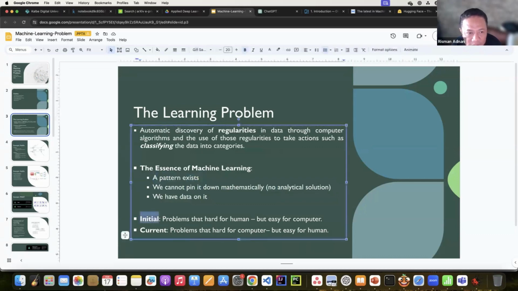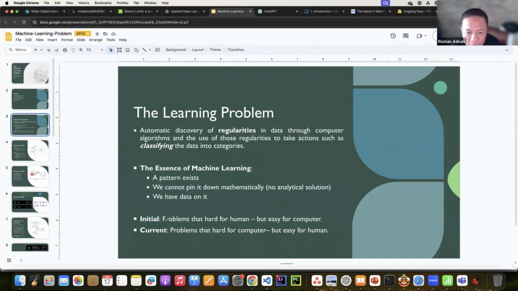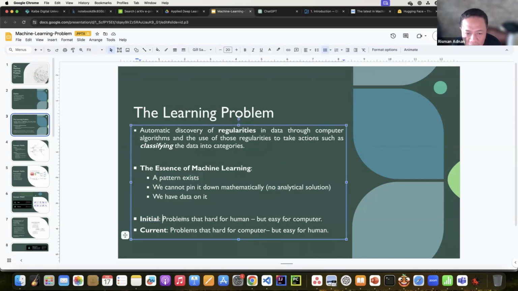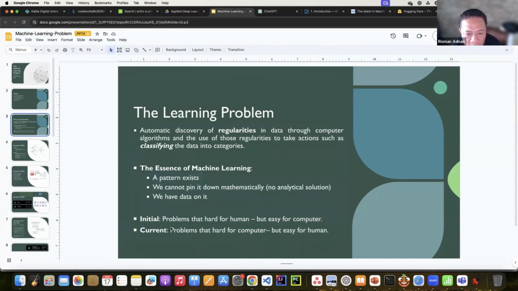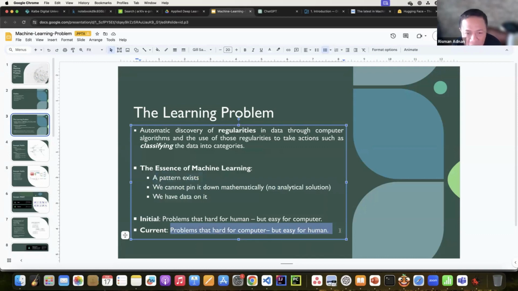So initially, we used machine learning techniques for problems that are hard for humans. We call it data science, or big data analytics, data mining, or whatever the term. But currently, we use this technique for problems that are hard for computers but easy for humans, let's say to recognize objects visually, recognize text, NLP or computer vision. So currently we call it artificial intelligence, but it's just an industry term.